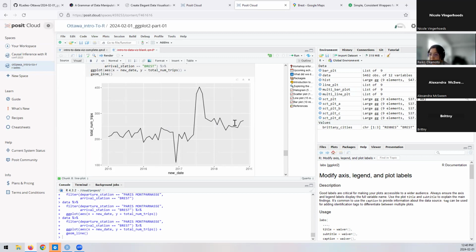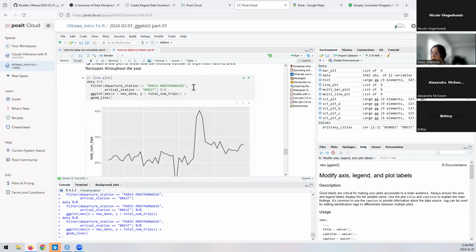I'm seeing a question on the chat: is the filter cumulative? So yes, it is cumulative. By using the comma, I'm basically specifying that I want rows where the departure station is Paris and the arrival station is Brest. If I wanted to use an or condition for whatever reason, you could use the bar. But then that would return departure station is Paris Montparnasse or arrival station is Brest. So that wouldn't be helpful in answering our question here.